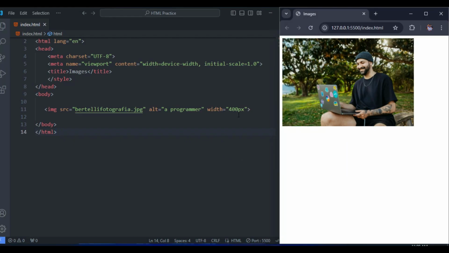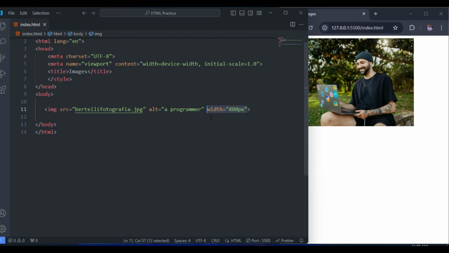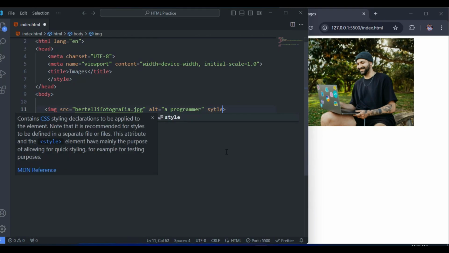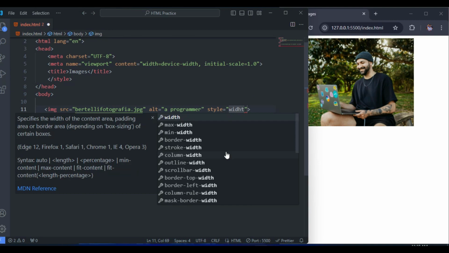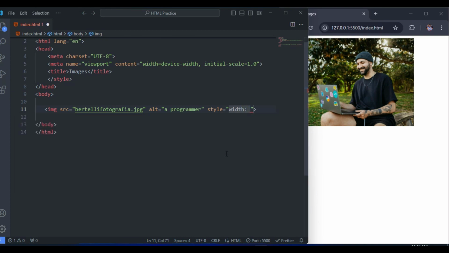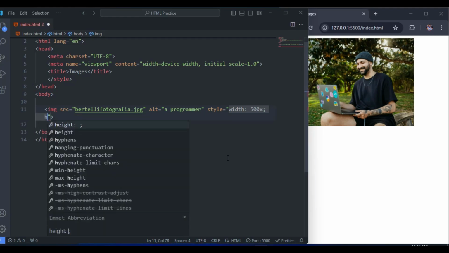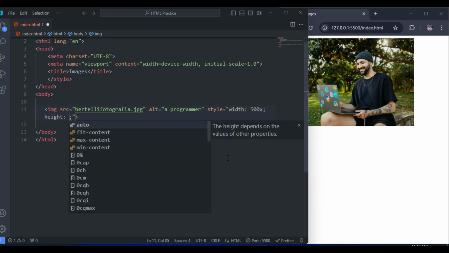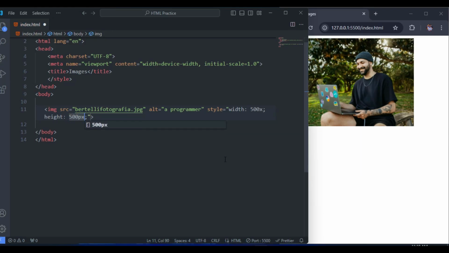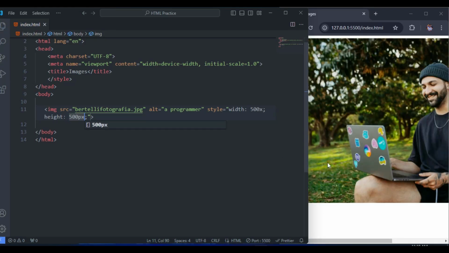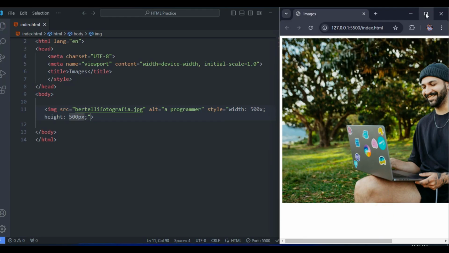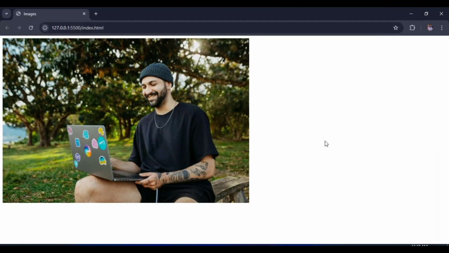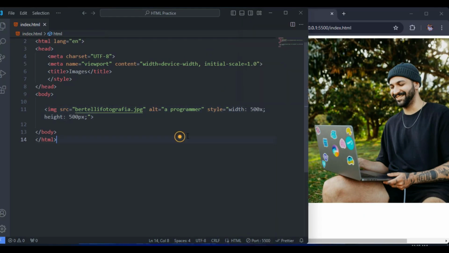All right, so we can as well go ahead and use the style attribute that we've been using in the previous videos. Let's say style and specify the width. Let's say this time around 500 pixels, and we can as well add a height of, let's say, 500 pixels as well. Now let's go ahead and save our file. All right, as you can see, now our image has been resized to 500 pixels in both height and width, which is very cool. All right, now let's go back to our source code right here.